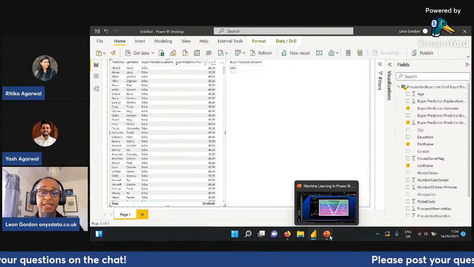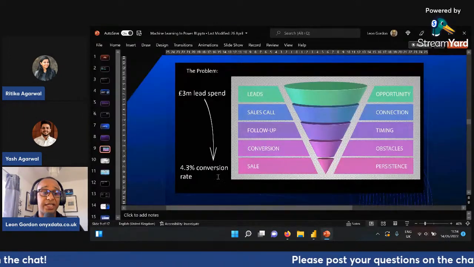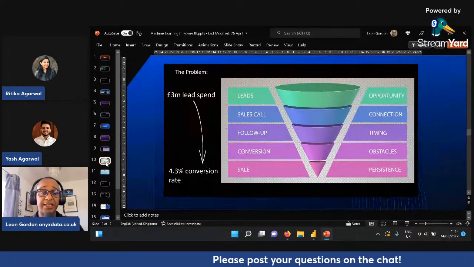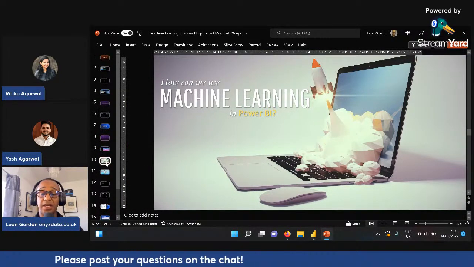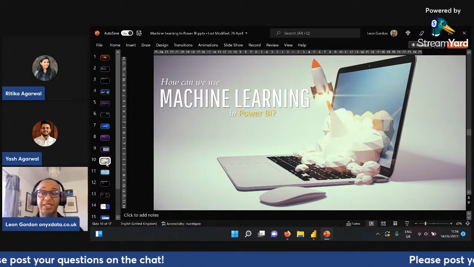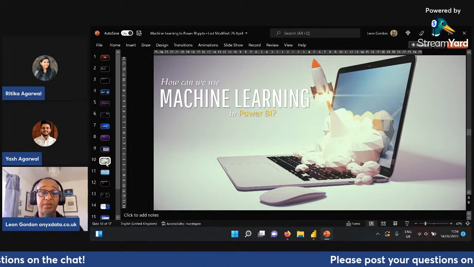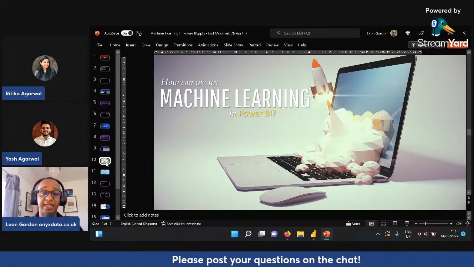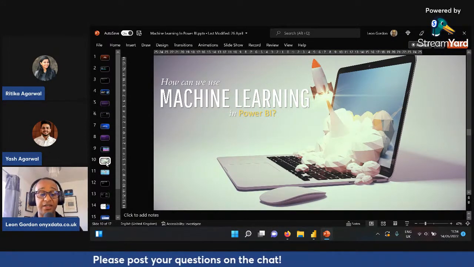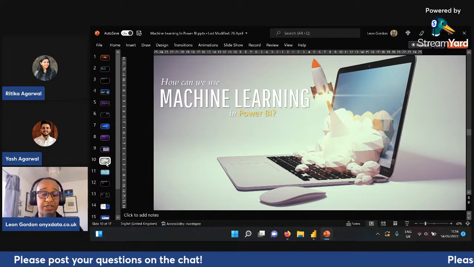So with that being said, we have now applied a classification model to our data, and we can go ahead and present this back to our sales team, or alternatively, we can actually give some of these leads back and not purchase them at all. So ultimately, this will enable us to cut down on lead spend and also increase our conversion rate based on those predictions.